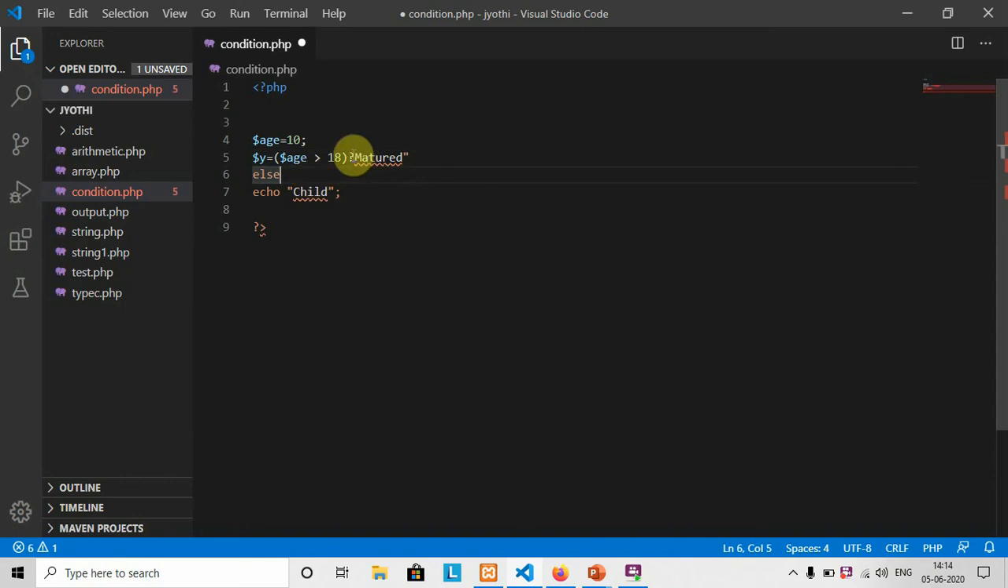I'm sorry, a small correction, it is matured. Otherwise, I need to display this content. And finally I need to display the variable y, because the result is handled by the variable y. Since it's a string, I need to keep it in quotes.